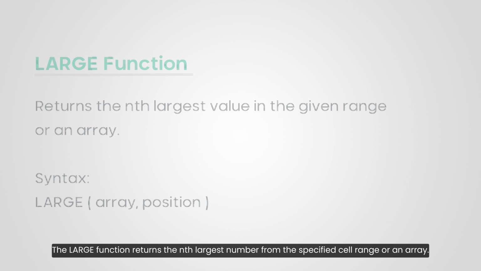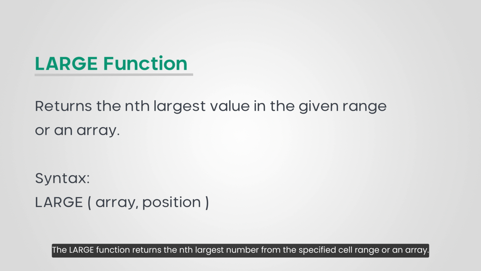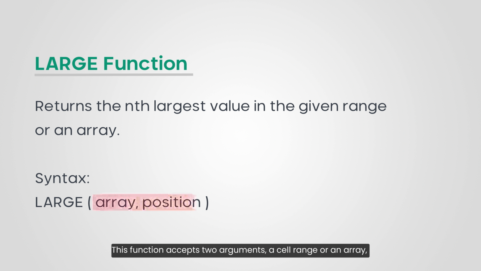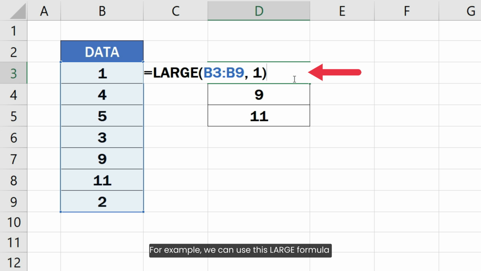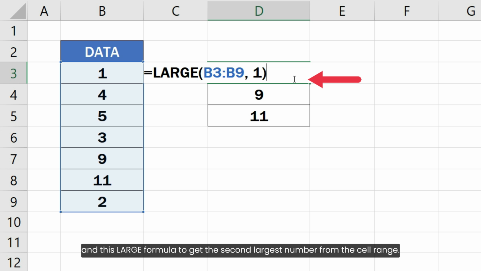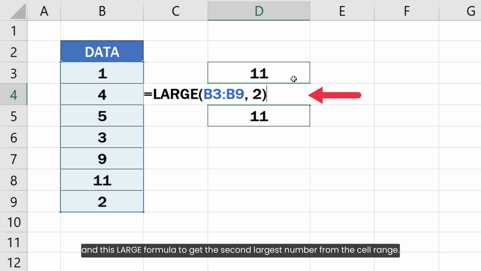The large function returns the nth largest number from the specified cell range or an array. This function accepts two arguments, a cell range or an array, and the position in the array or cell range to return. For example, we can use this large formula to get the largest number in the given cell range and this large formula to get the second largest number from the cell range.